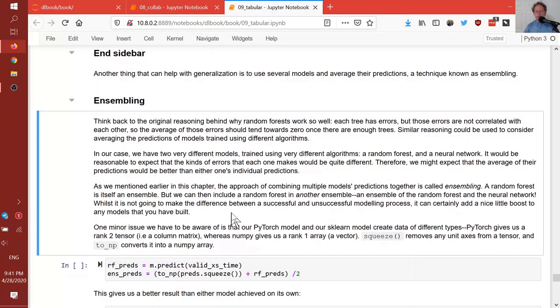So here's something else we could do though. The random forest and the neural net, they each have their own pros and cons. There's some things they're good at and there's some they're less good at. So maybe we can get the best of both worlds. And a really easy way to do that is to use an ensemble.